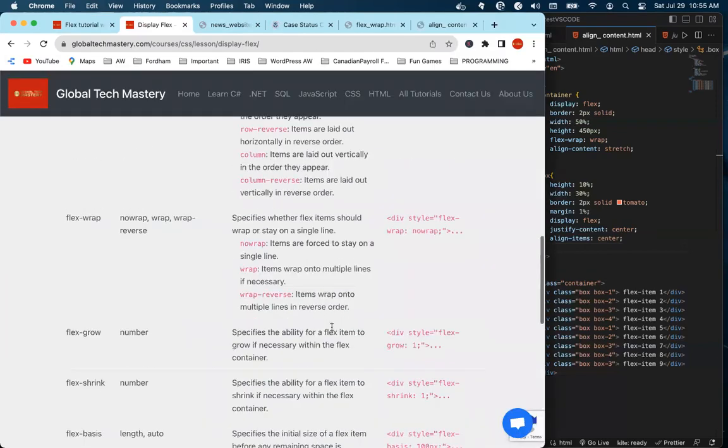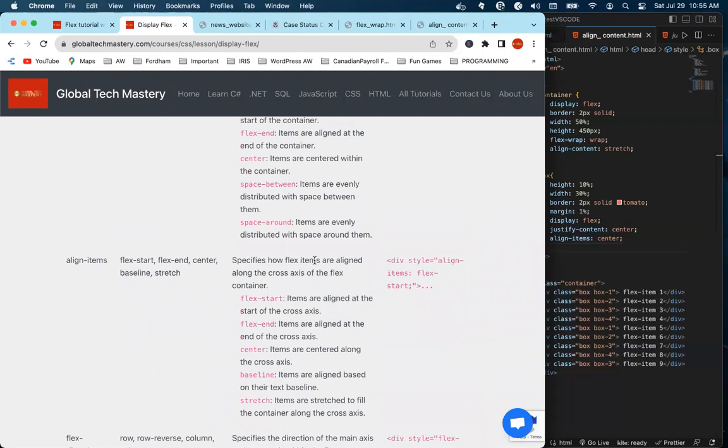Just make it a little bigger. So this allows you to specify how to align the items along the cross axis. When we talk about alignment, you are talking about where you want to place the items. You want to place it in the middle, the end, and stuff like that.